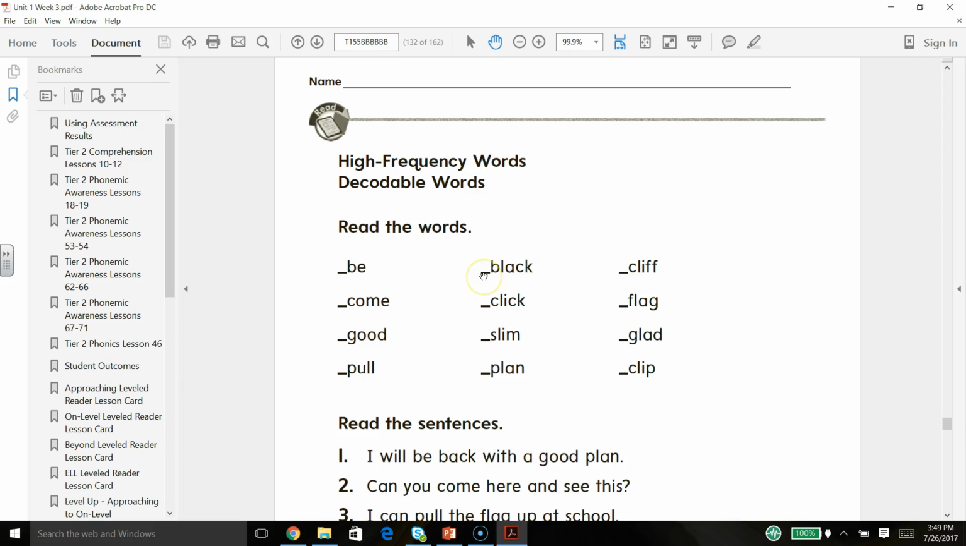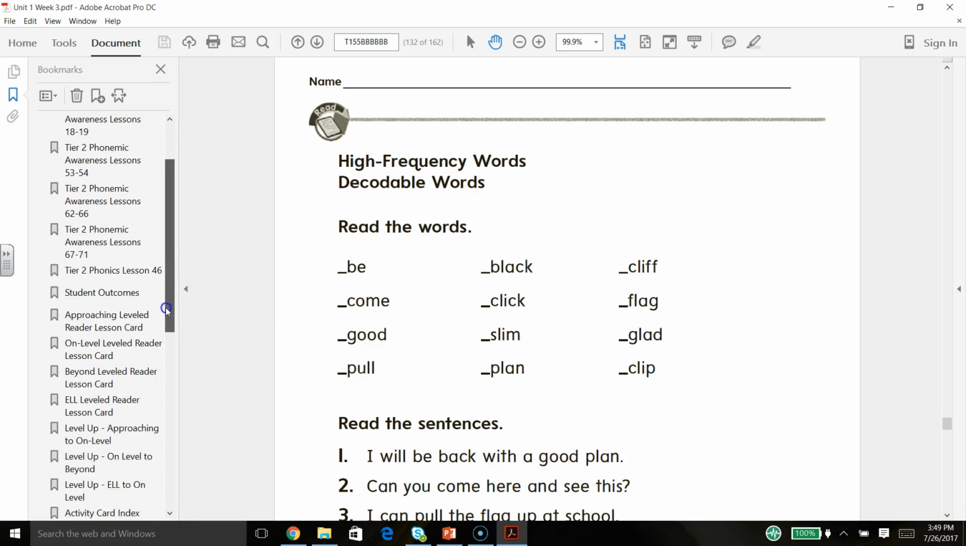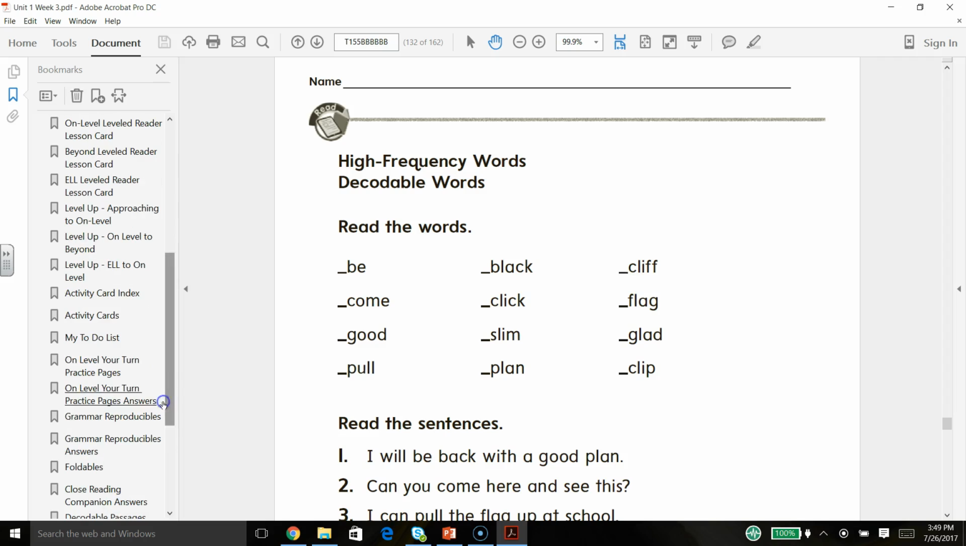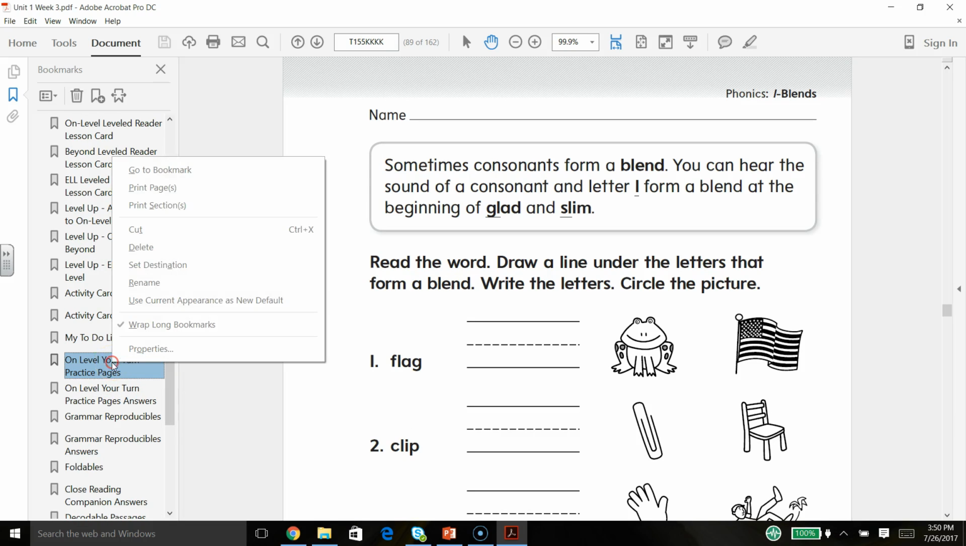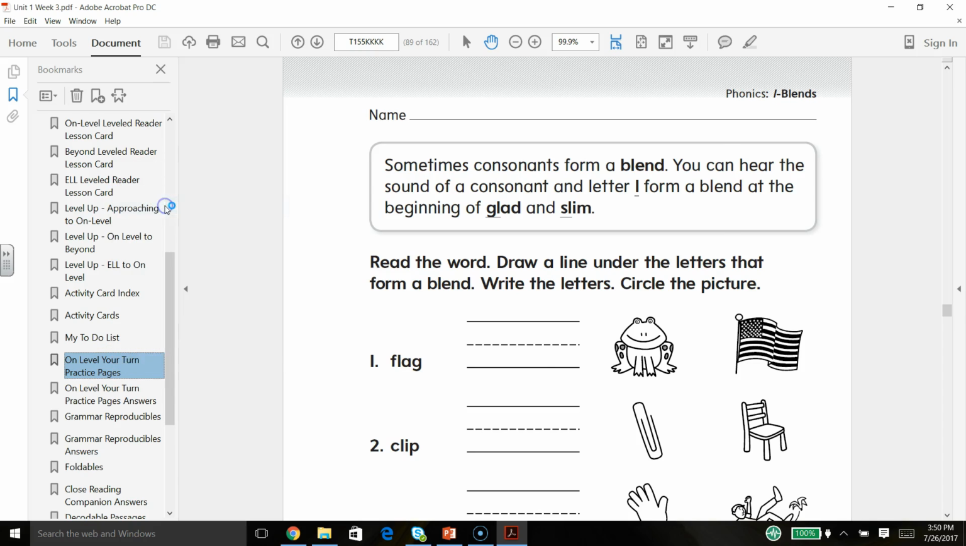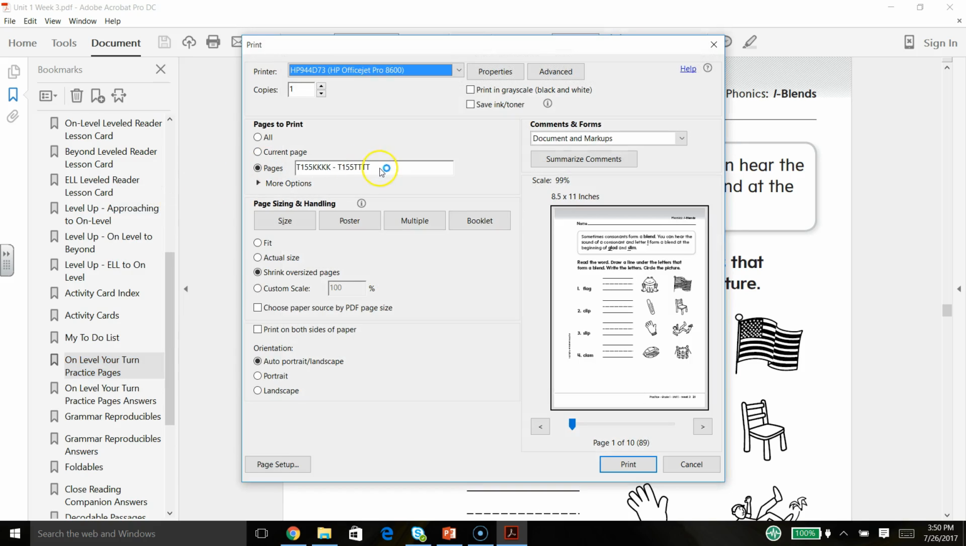There it is. Now, what do I do if I want to print just part of this? I learned this trick today. I'm so proud of myself. So let's say that I wanted just the practice pages. Where are they? Leveled practice pages. If I right click that bookmark, I can go to print sections. And it shows, oh, these are the funky page numbers.